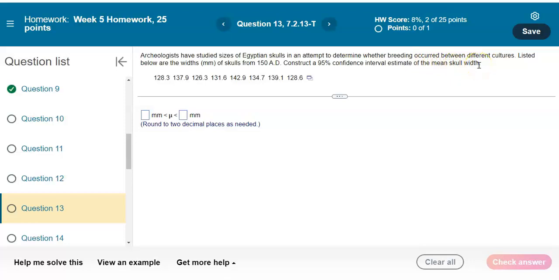So we don't know the mean skull width for all the skulls that were present around this time period. But we do have a sample, and we're going to use that sample to come up with an interval where we can say, I'm pretty sure that the skull widths from that time for the whole population would have been between this number and that number.